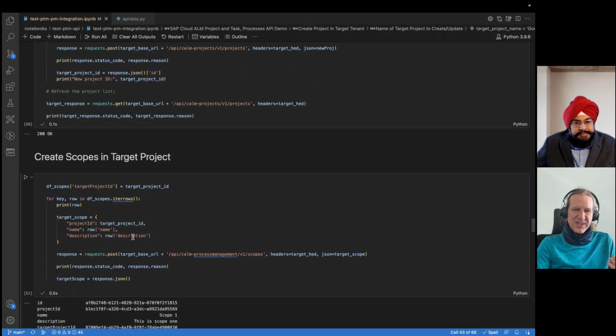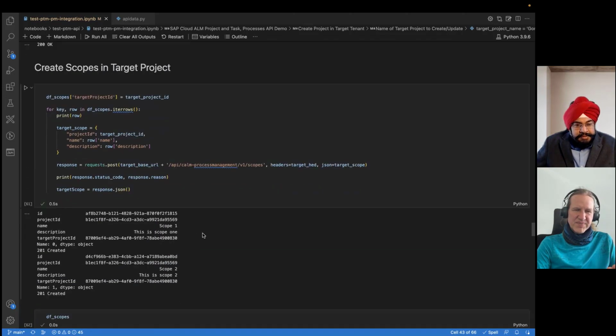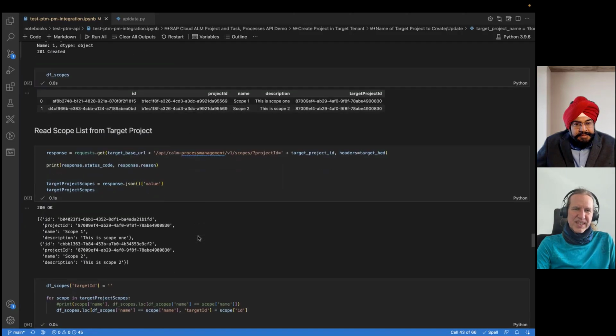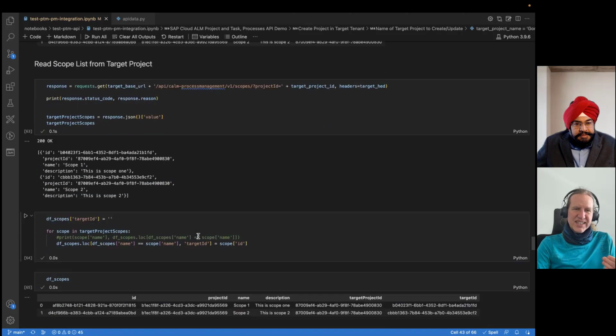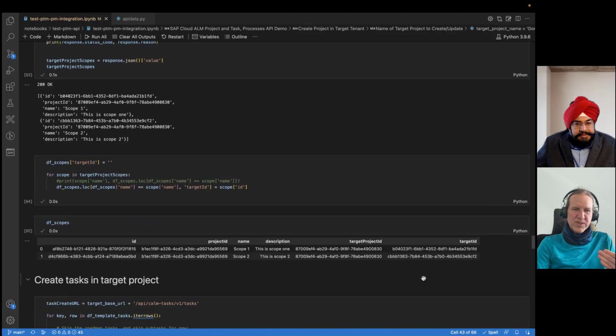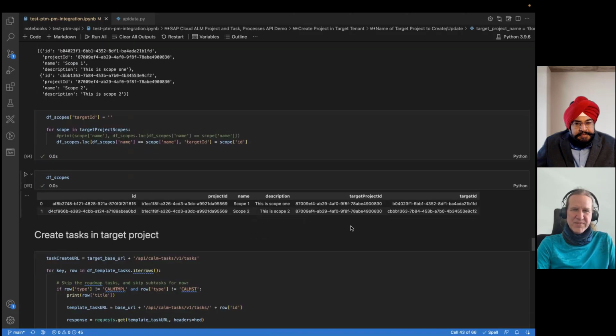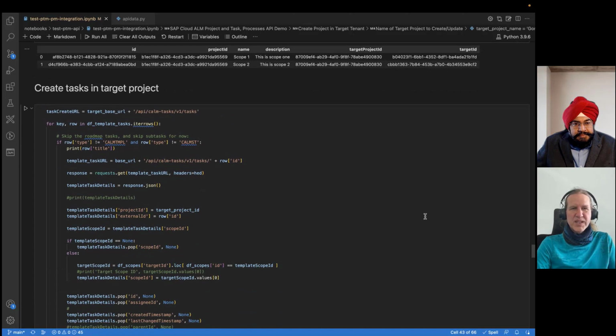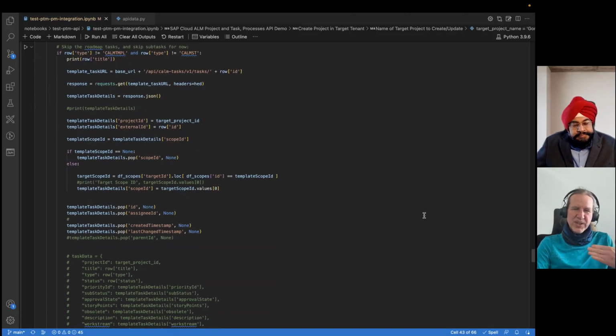And here you can see I create the scopes. Create new scopes in the new project. I read the scopes again, and then I do a mapping from the old scopes to the new scopes, so that I'm doing this in the data frame. You can see I'm mapping this here just in this program, what the target project ID is and what the target scope ID is. And then here I go through and create all the tasks. And by tasks, we also mean things like requirements, user stories, defects. Go through and just do the copying.